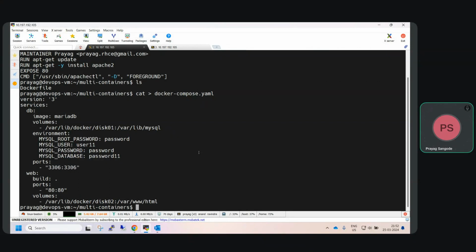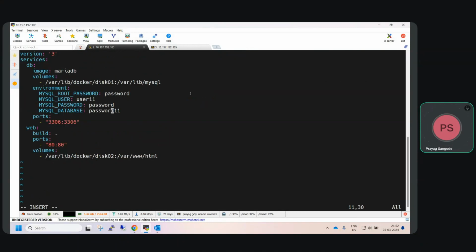We also need to change this. This is not proper. The database name should be something like this, so we'll give it data11. What it will do is set the MySQL root password as password. It will create a MySQL user, and the MySQL password as password, and the database it will create as data11.